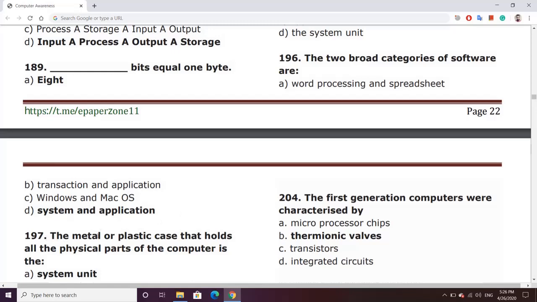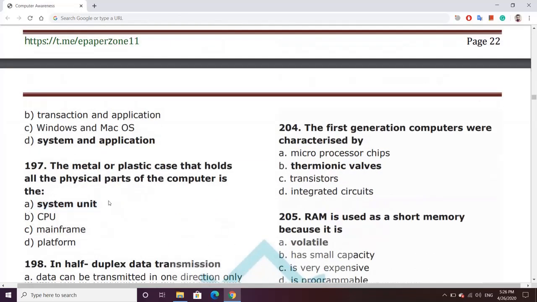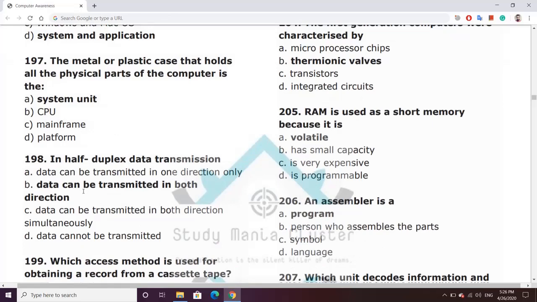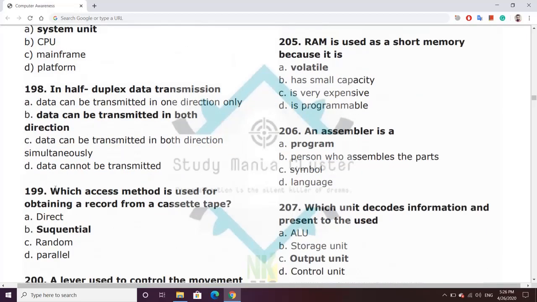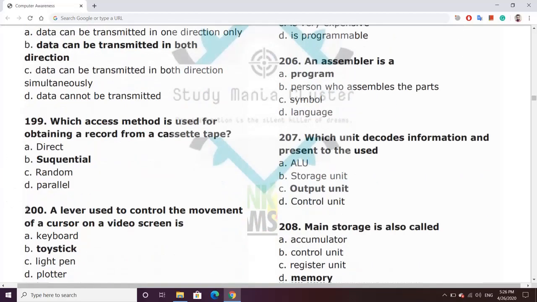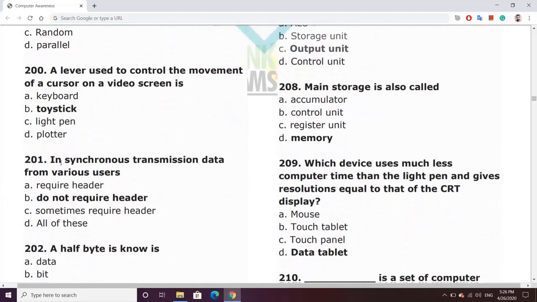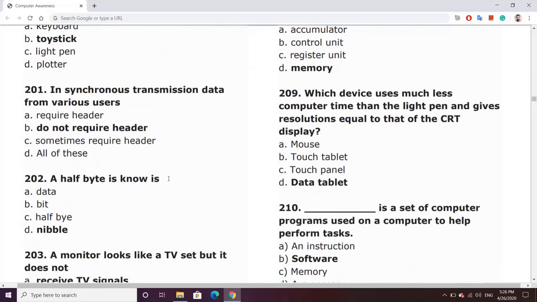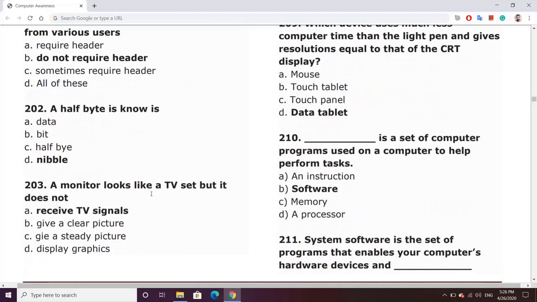The metal or plastic case that holds all the physical parts of the computer is the system unit. In half duplex, data can be transmitted in both directions. Which access method is used for obtaining a record from a cassette tape? Sequential. A lever used to control the movement of a cursor on a video screen is a joystick. In synchronous transmission, data from various users do not require header. A half byte is known as nibble. A monitor looks like a TV set, but it does not receive TV signals.